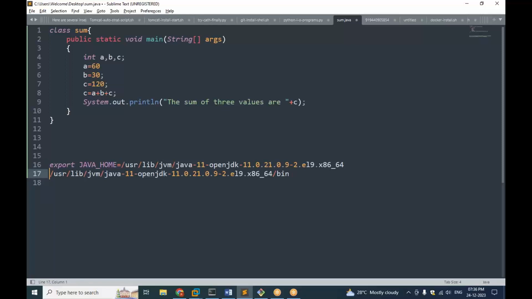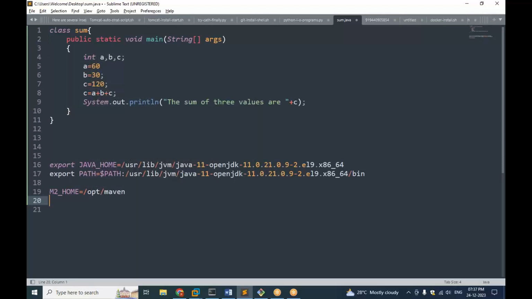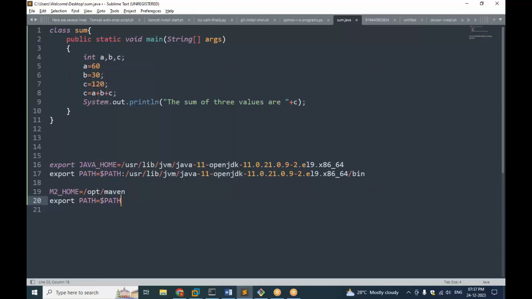Next, export PATH equals to $PATH colon slash usr slash bin. This is the home path and this is the executable path. And again, we need to set the Maven path also. Yes, M2_HOME equals to where we kept that, which is slash opt slash maven, and export PATH equals to $PATH colon slash opt slash maven slash bin. This is the bin path. This is the home path. Yes, we need to set these paths.